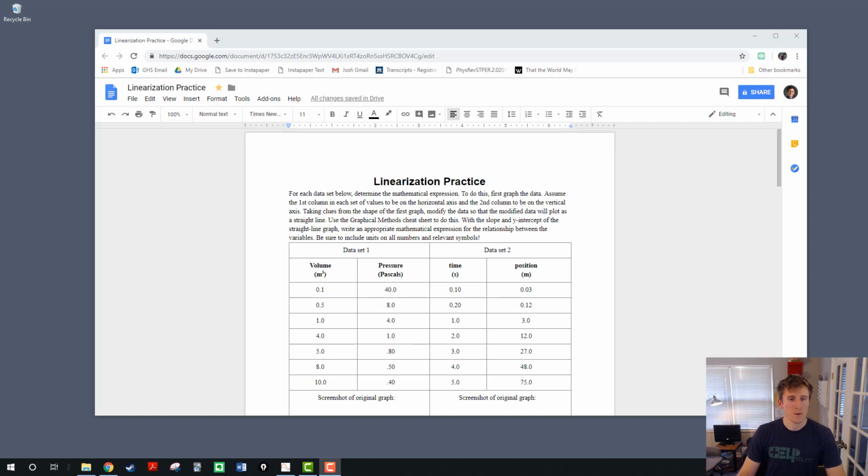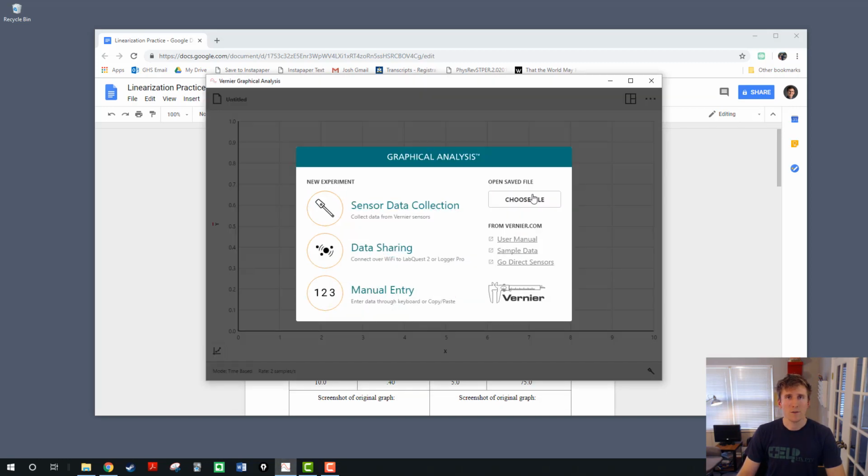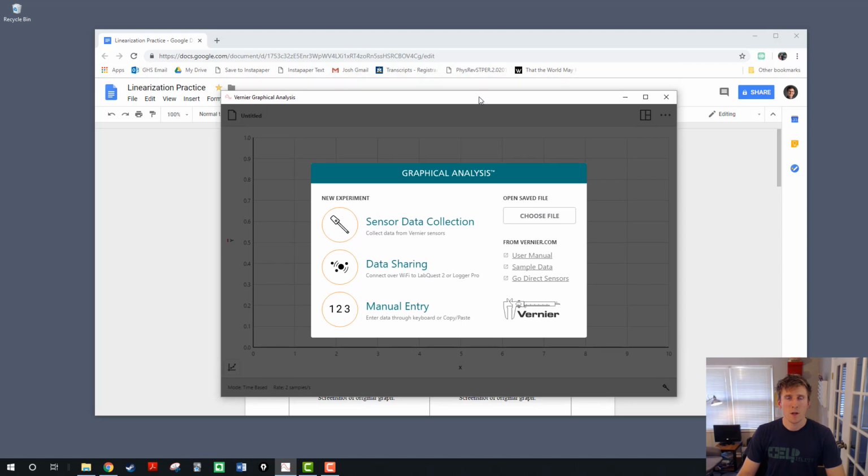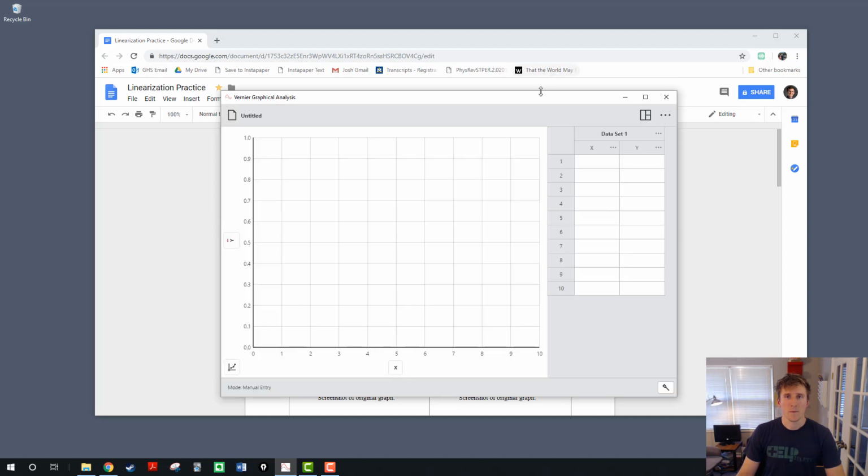We're going to be using the program called Graphical Analysis to work with some graph data that starts off nonlinear, and then we are able to make it linear through what I'm going to show you with this software. After downloading Graphical Analysis from the Chrome Web Store, hit manual entry, and you can see we got a graph on the left that's going to display the data from the data set we have on the right.